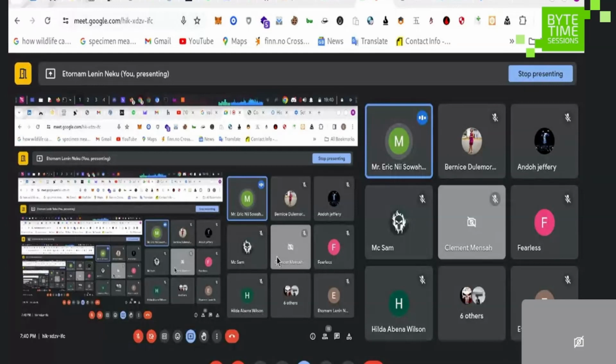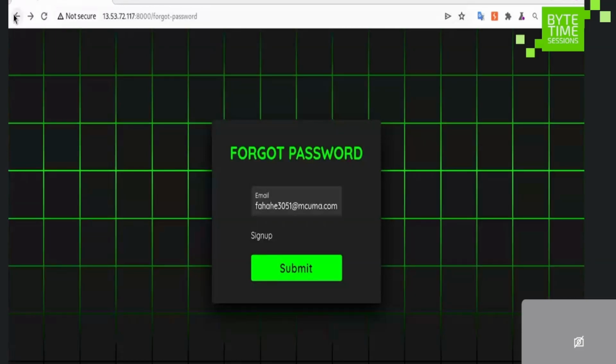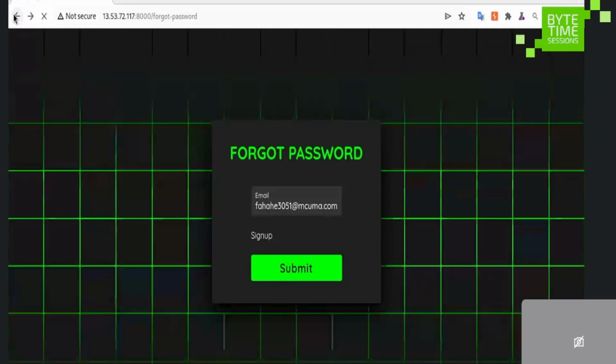Since our problem with signing up is now fixed, I signed up, and for now I used a temp email for that, and I provided my password and confirmed my password. So let's do forgot password with our temporary mail.